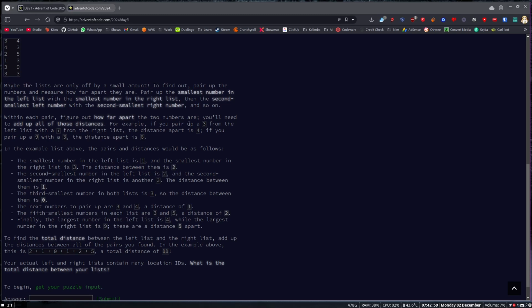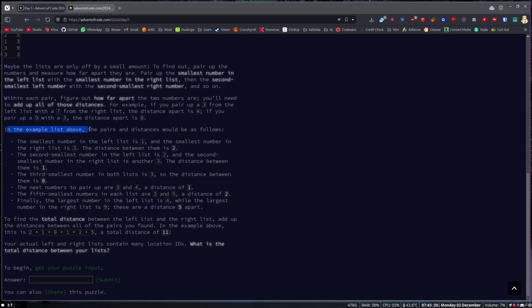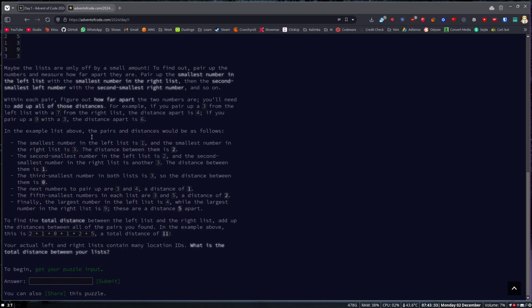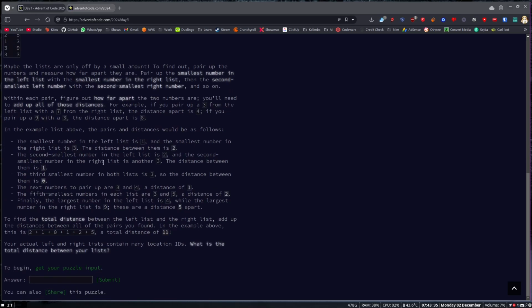For example, if you pair up 3 on the left with 7 from the right, then they are 4 apart, because the remainder is pretty much just a subtraction. If you pair up 9 with a 3, it is 6. In the example list above, the pairs and distances would be as follows. The smallest number in the left list is 1, and the smallest number in the right list is 3. So 1 and then 3. The distance between them is 2.